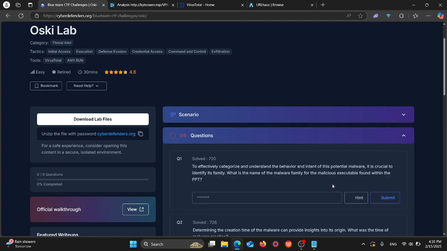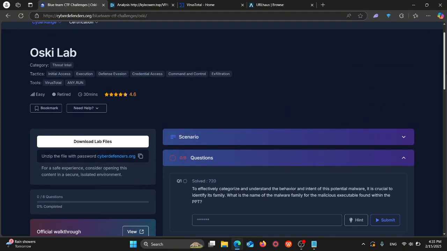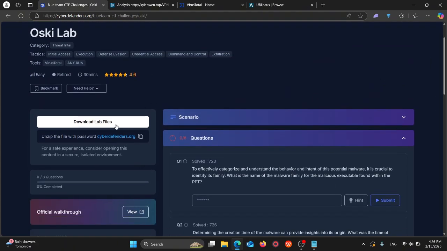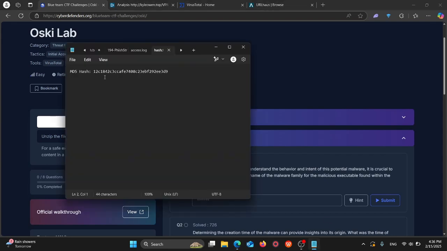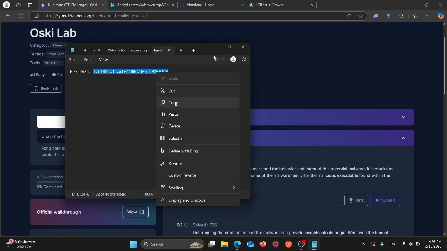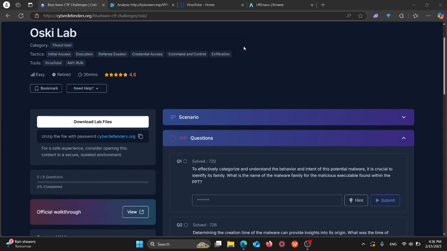All right, so let's answer the questions. First of all, of course, you need to download the lab file and extract it with the password, and you will find a hash. Actually, this is the hash of the malicious file. You can just copy that. All right, so after you extract it, let's start answering the questions.